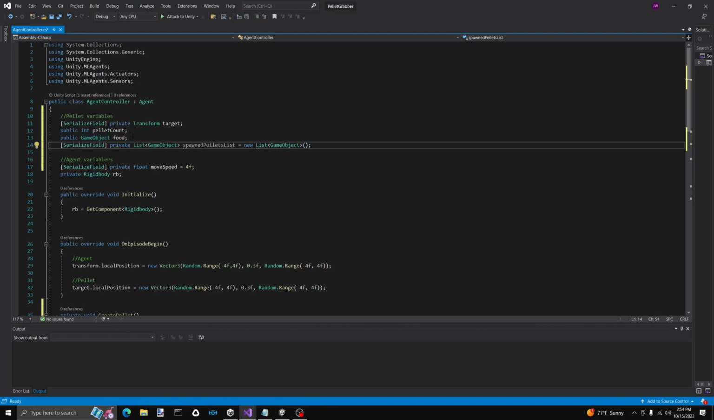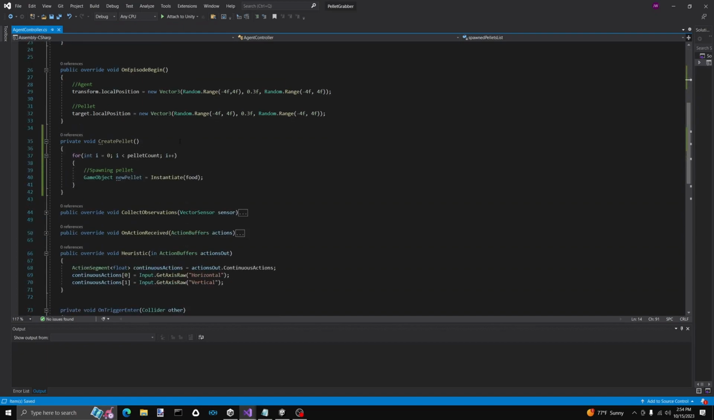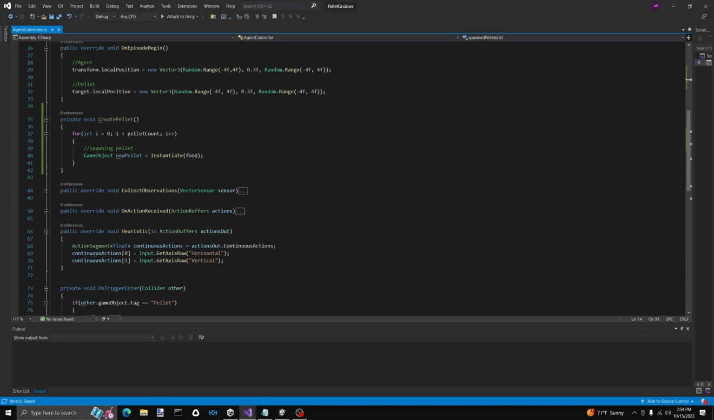And those will be all the variables that we're going to need for this. Actually, almost all the variables that we'll need. We'll add a couple more when we get to those. Just save right here. Go down to our CreatePellet again. And so we've instantiated a new one. This will essentially just spawn it in, right there in the middle, like what we've been doing so far, except it won't be in a random location yet.